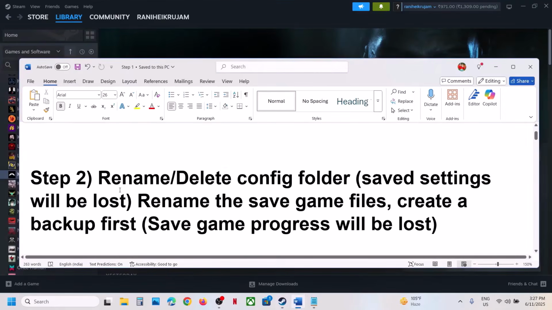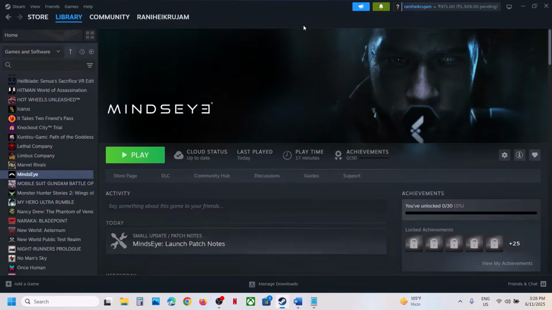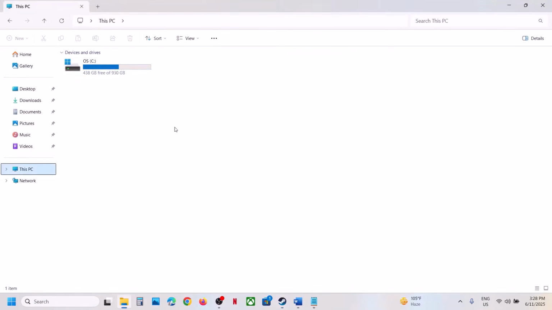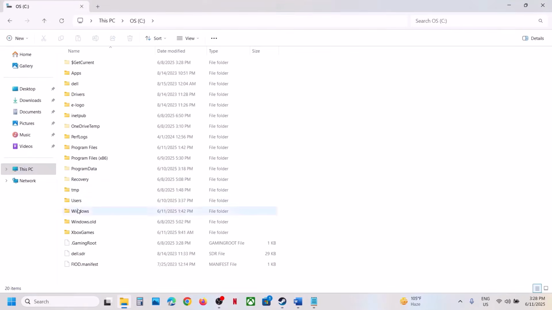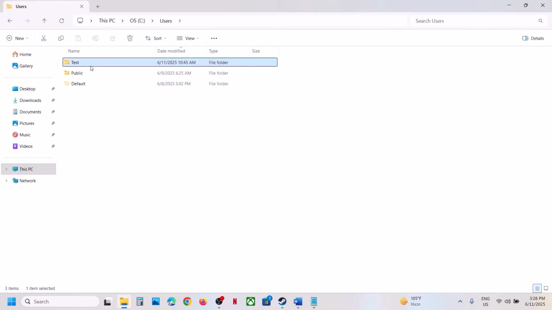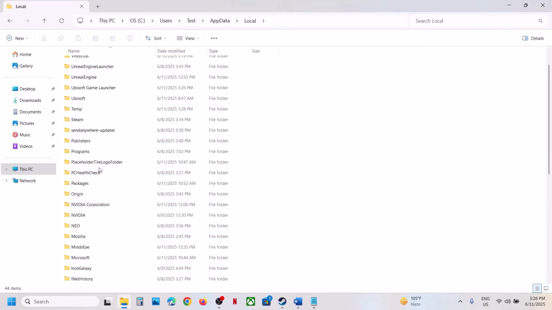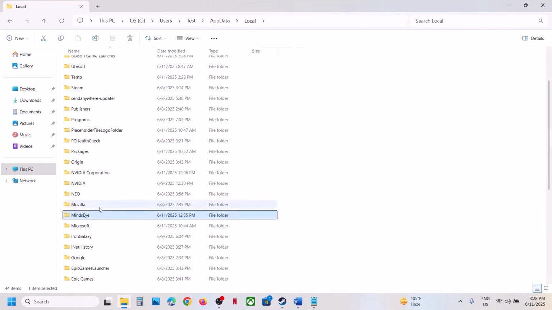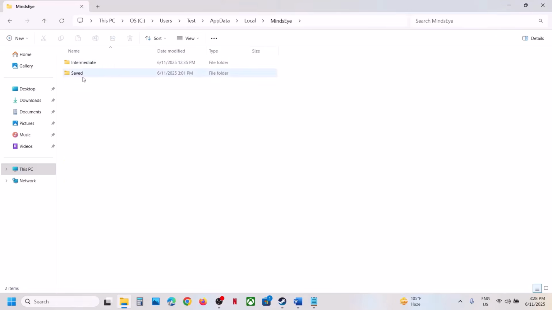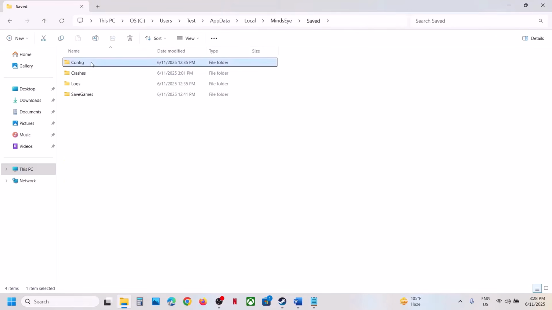Next step is to rename or delete the config folder. Now for this you can open File Explorer, go to this PC, open C drive. Now open users folder. Now open your username folder. Now open app data folder, open local folder. Now find MindsEye folder, open this folder, open saved folder. Here you can see config folder.